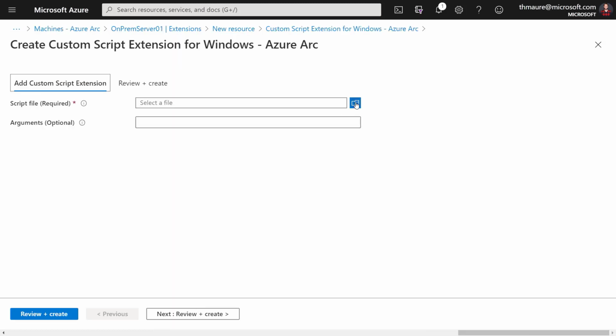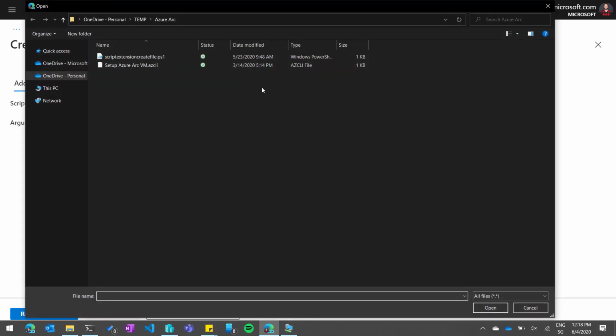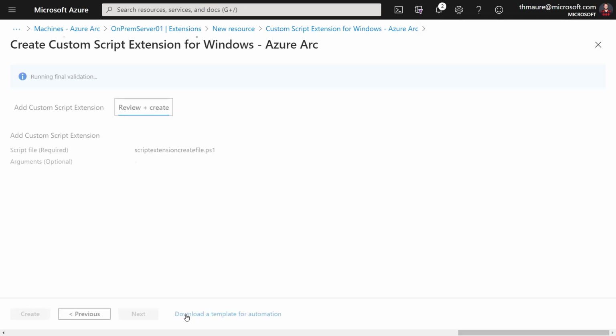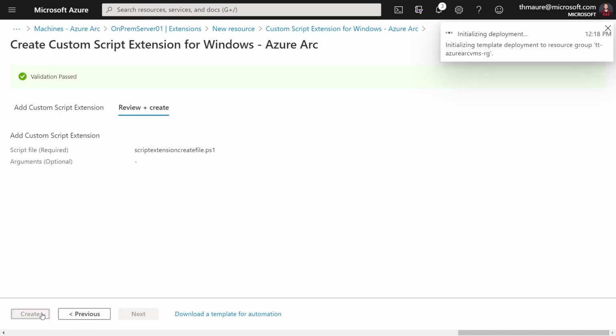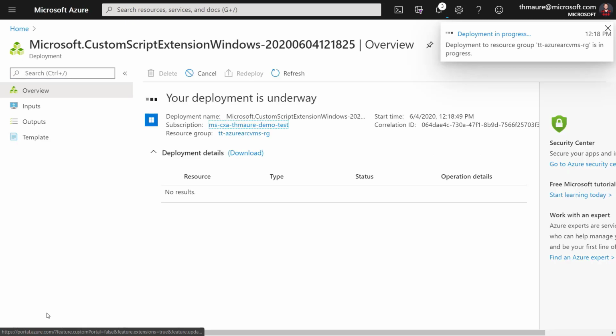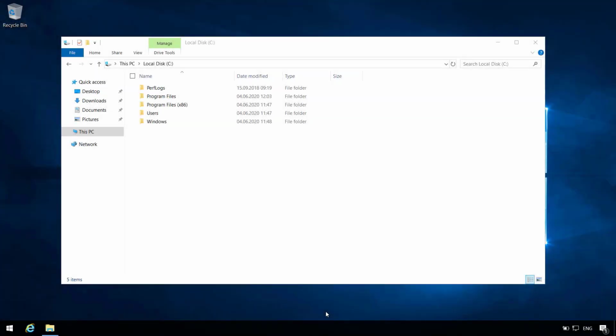And here I can basically just fire a custom script, in my case, a PowerShell script, against that server. I can also add some arguments and parameters if I need to. I can quickly review this and then basically create that task and that deployment. Now, this will just take that script and run it on my Azure Arc enabled server. So my script is very simple. It basically will just create a text file with all the services running on that machine.